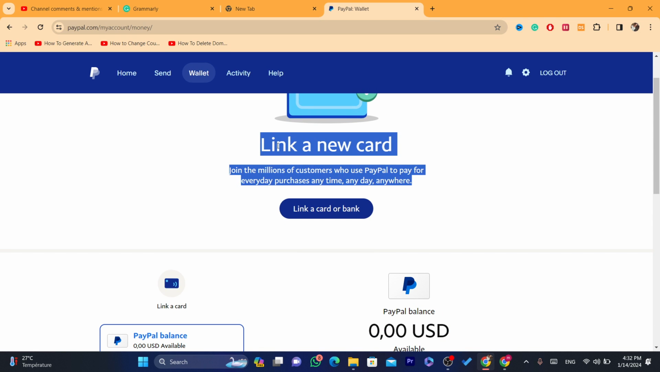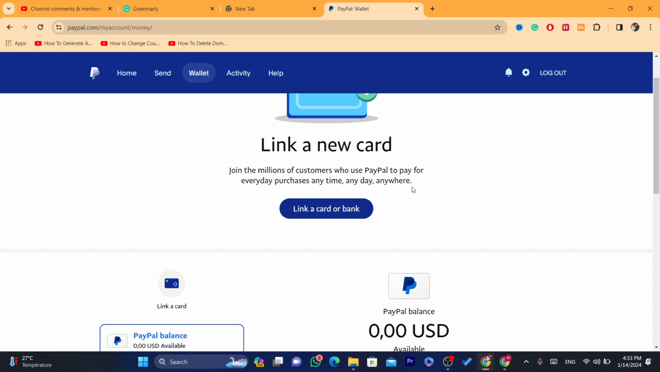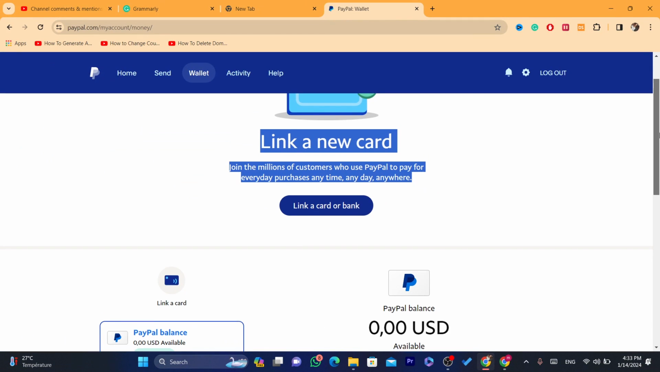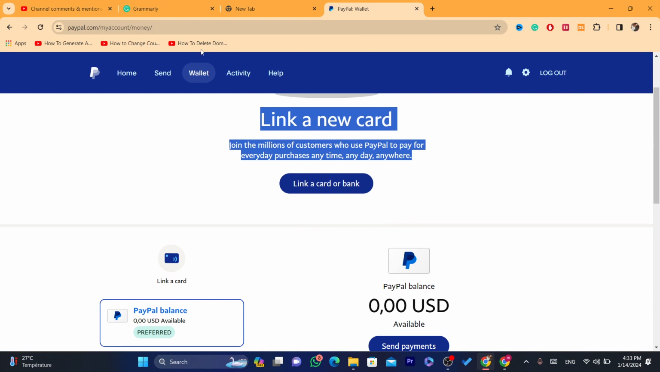You can link your mom's card, but it has to be the same name. Okay, if your mom, for example, has a PayPal account and she has a credit card, you can just link it to her account. You can create a new account, and then you can start using that PayPal. You can send money from this PayPal to her PayPal, and then you can start that balance.